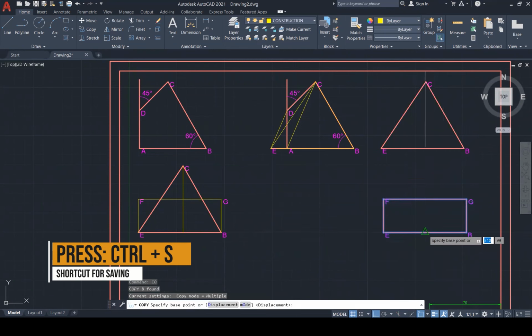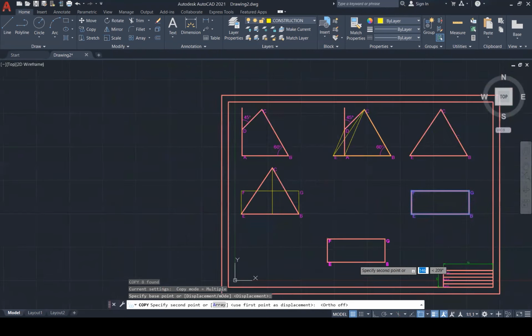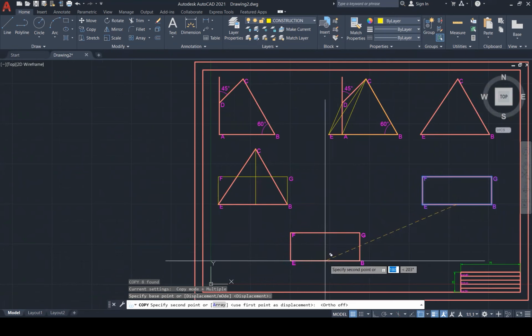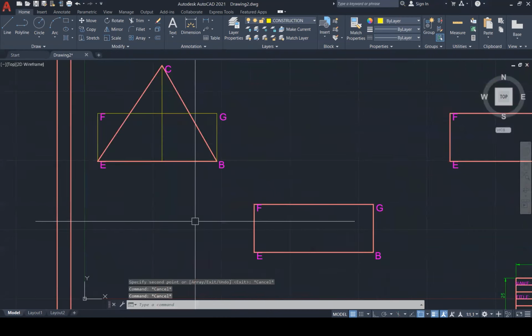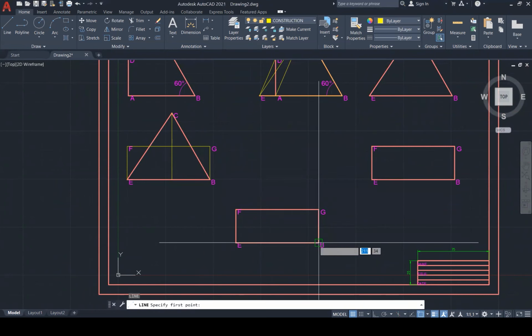The reason why I'm copying these all around is because I don't want anyone to get confused with the various steps. This can be very confusing if you just stack up all the construction lines on top of each other. Right.